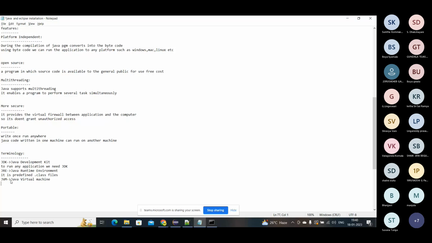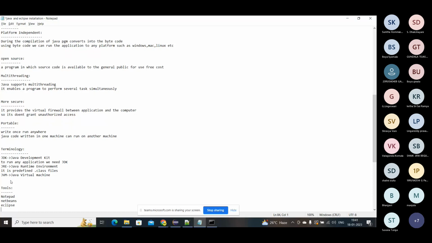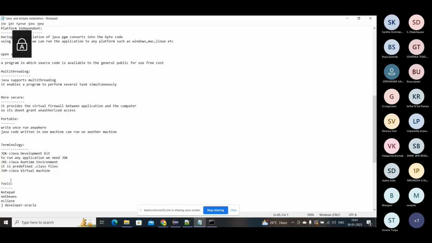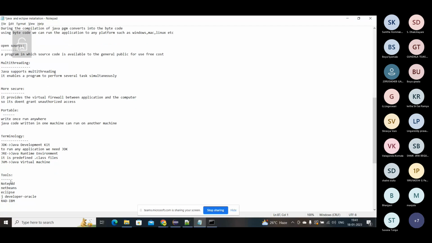And what are the tools I'm going to use? You can choose any of the tools. You can go with Notepad, or NetBeans, or Eclipse, or JDeveloper, Oracle, or RAD, I believe. These are the different tools, but I prefer you guys to take this one. Most of the 80% of people are using this.